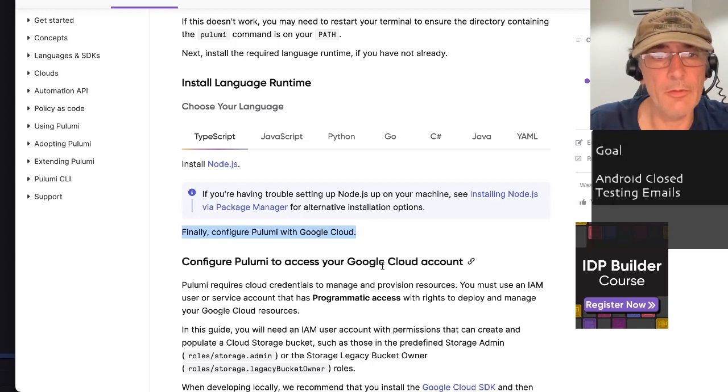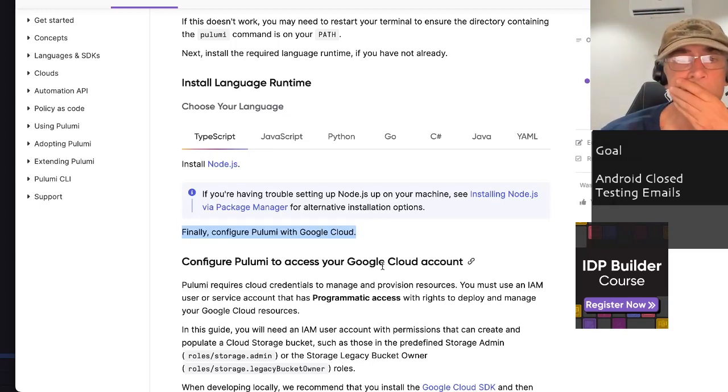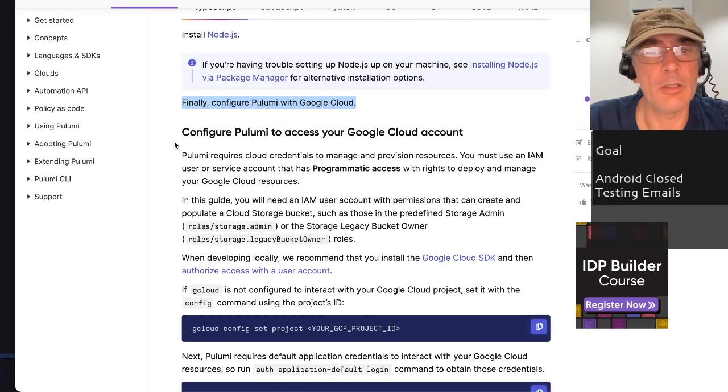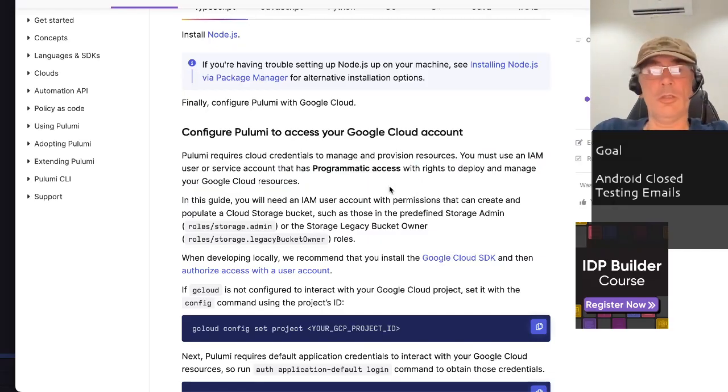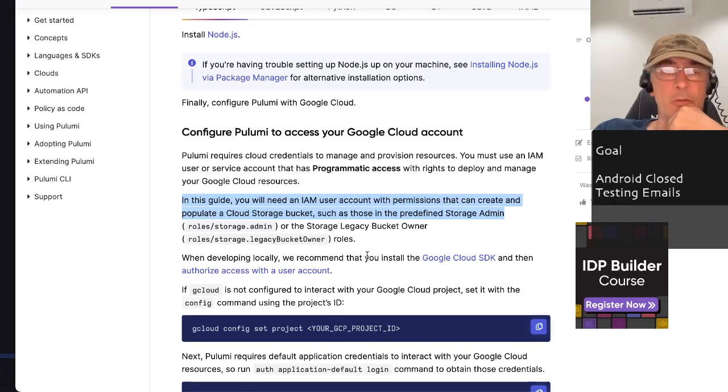Finally, configure Pulumi with Google Cloud. What? It's explained below, I think. Configure Pulumi to access your Google Cloud accounts. Requires cloud credentials to manage and provision resources. Must use an IAM or service account that has programmatic access with the right to deploy and manage your Google resources, so my own account. In this guide, you will need an IAM user account with permission to create a cloud storage bucket, blah, blah, blah. When deploying locally, we recommend to install the Google Cloud SDK and then authorize access with a user account.